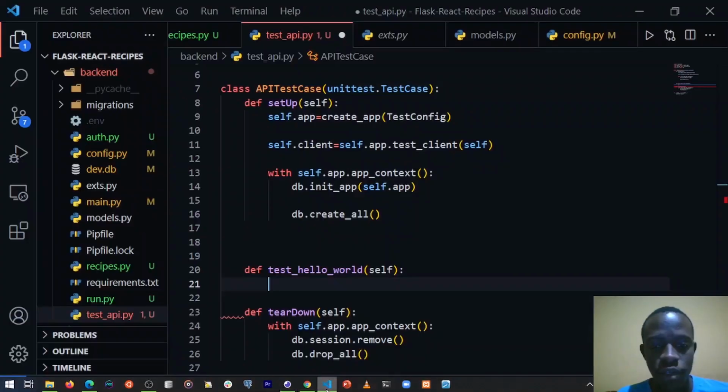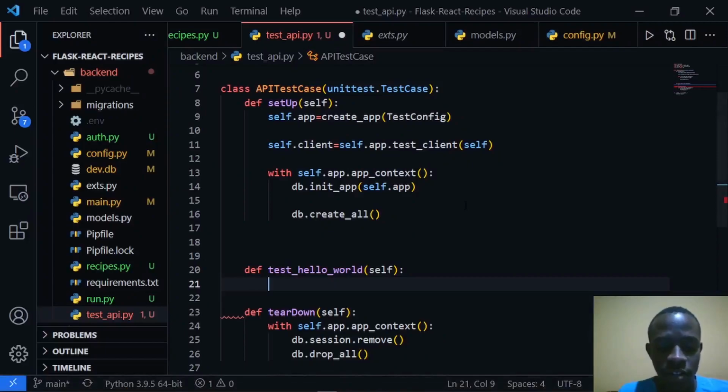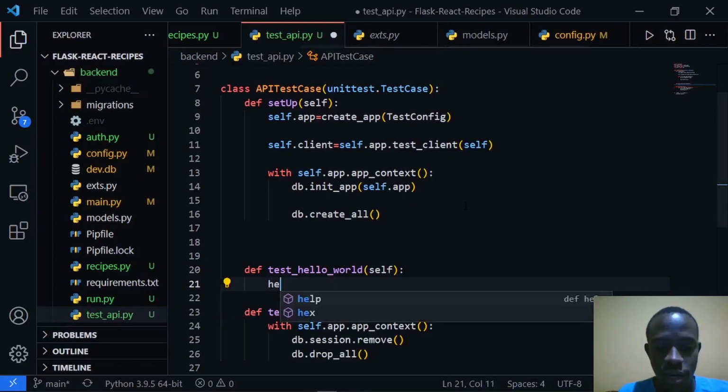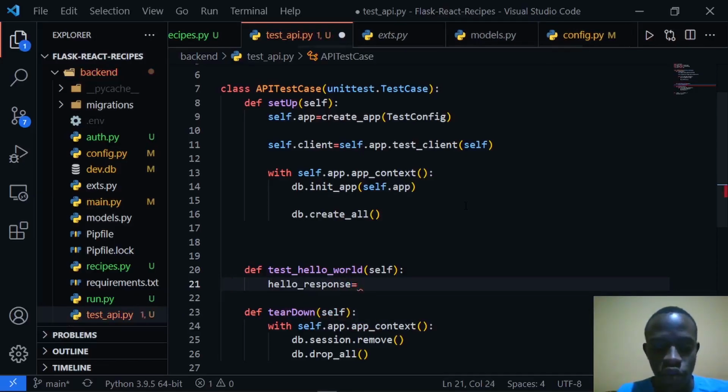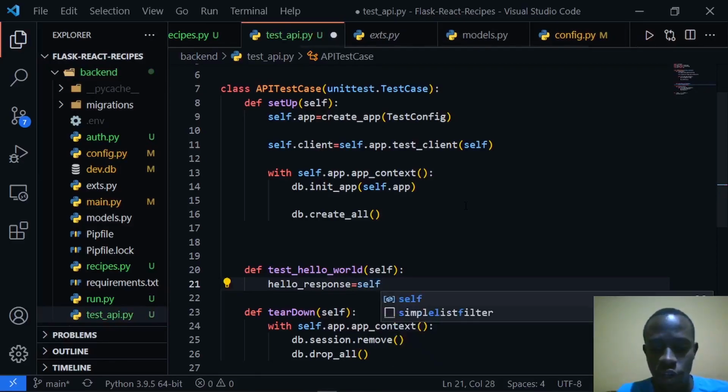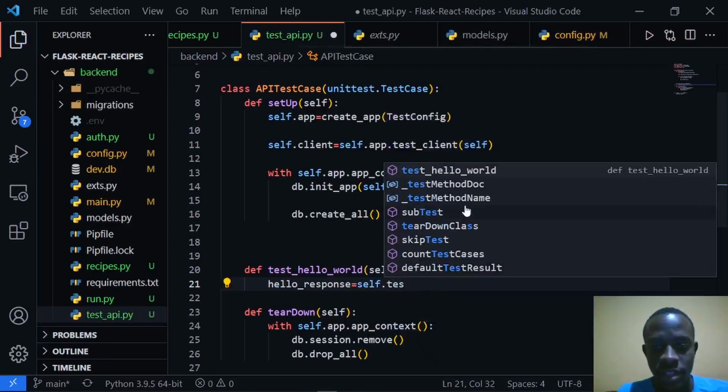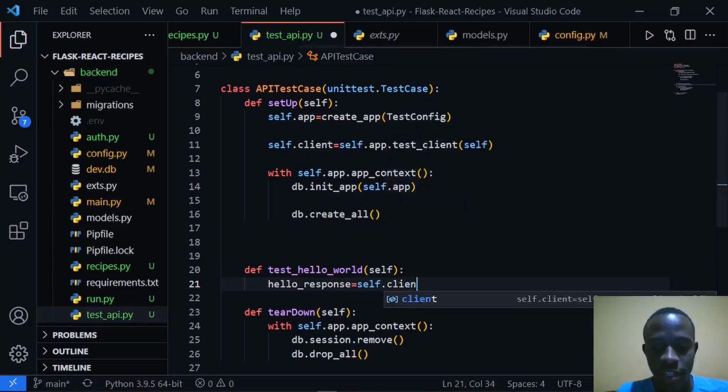So to do that, we come to VS Code, and the first thing I'll do is create a variable which I'm going to call hello_world_response. This is going to be what we get as our response from using our test client. So we're going to say self.client, then in this case we specify our method as get because we want to send a get request to that specific route. Our route is going to be recipe/hello.